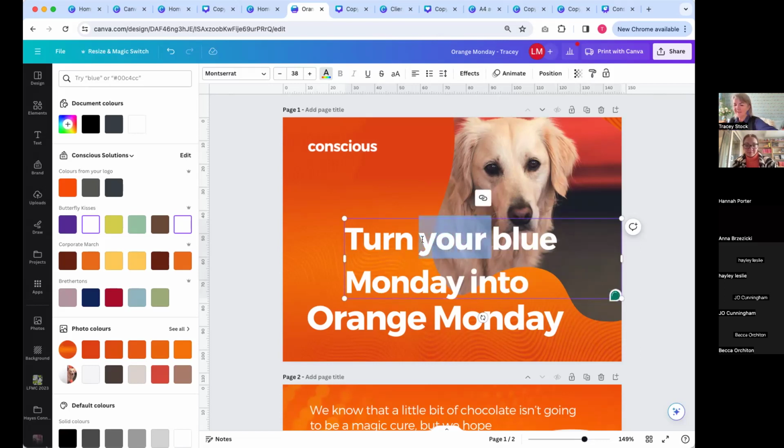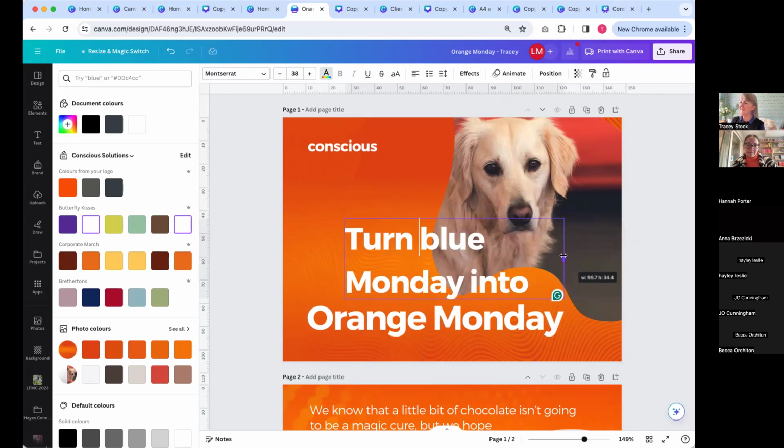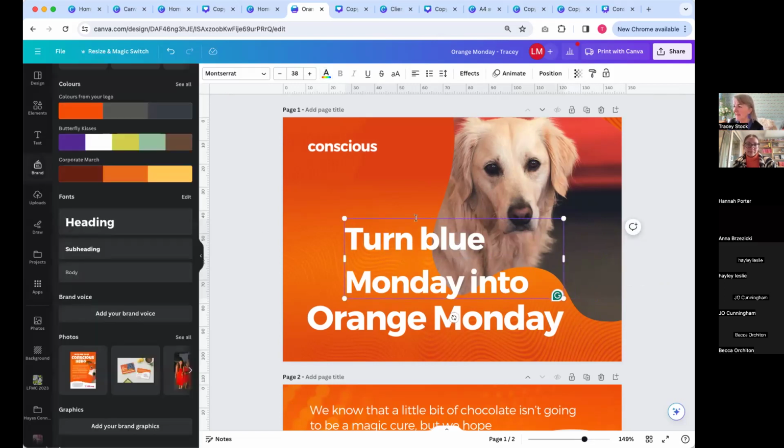Let's turn Blue Monday. So I'll have it as 2 lines like that, but the letter spacing is too wide there. So what we will have is, again, we've highlighted the text box. We've got our spacing and we've got our line spacing here.